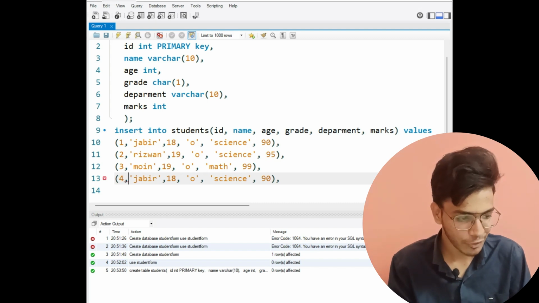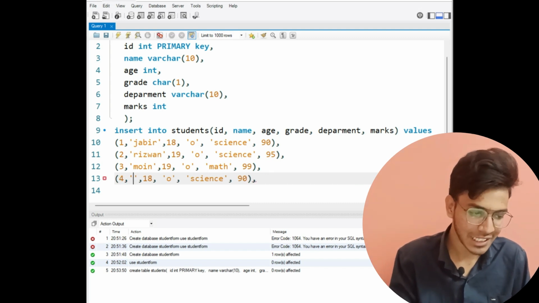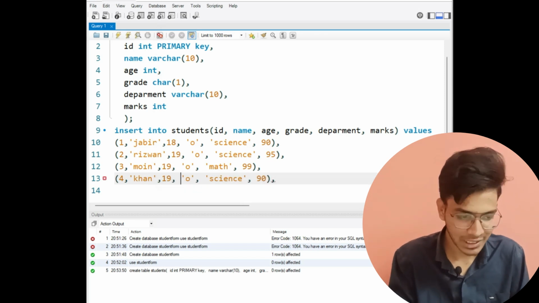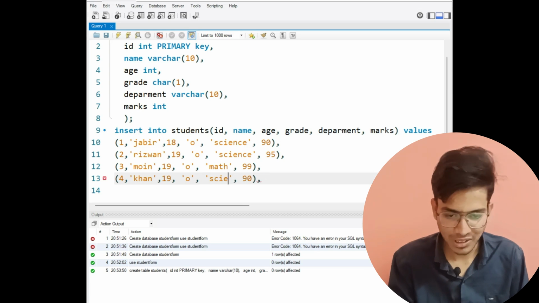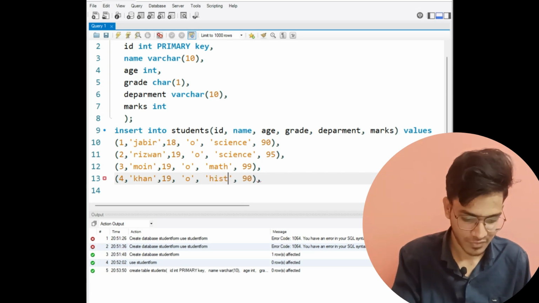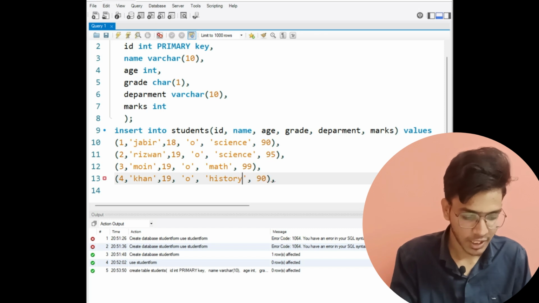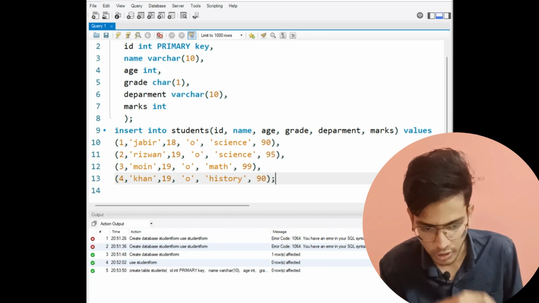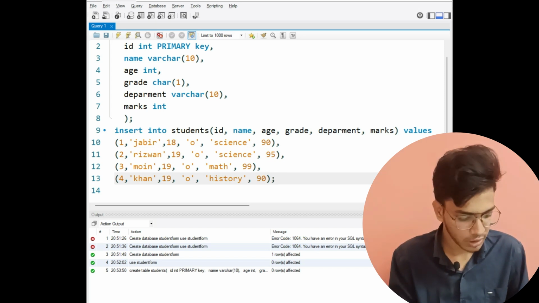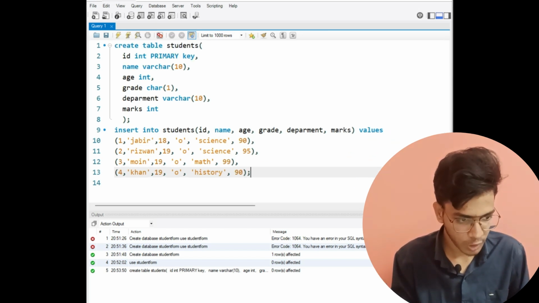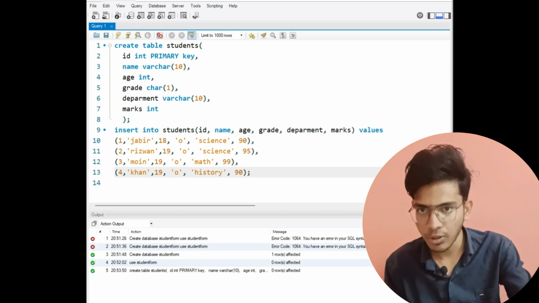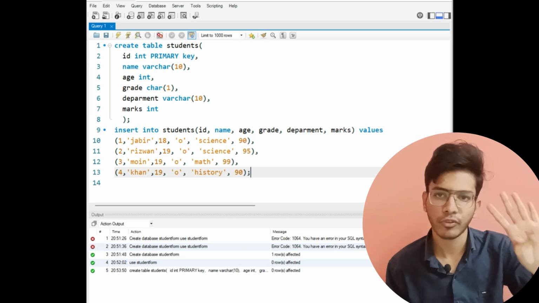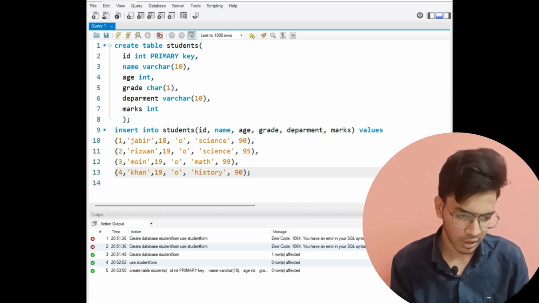So here I will give number 4, let's say name is Khan, and roll number, age is around 19, science student, or you can say history student. So history student. Marks are, let's say, 90. So what I did, basically, let me zoom in a little bit. I have created a student table, and I have inserted 4 values in that table, of each and every student.